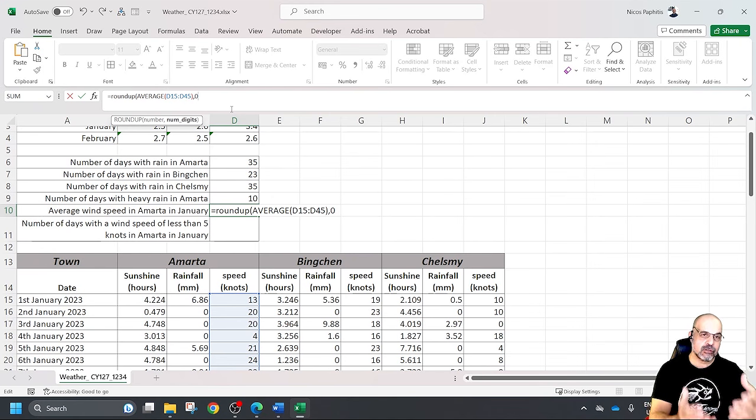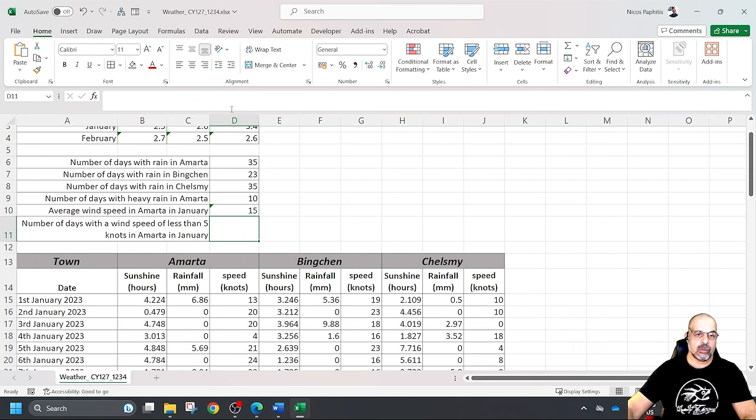If I wanted the nearest units of 100, then I'll put minus 2. If I want the first 2 decimal places, then I'll put a 2. So this is a whole number, so I'm going to put 0 and press enter. And there we go, that goes to 15.